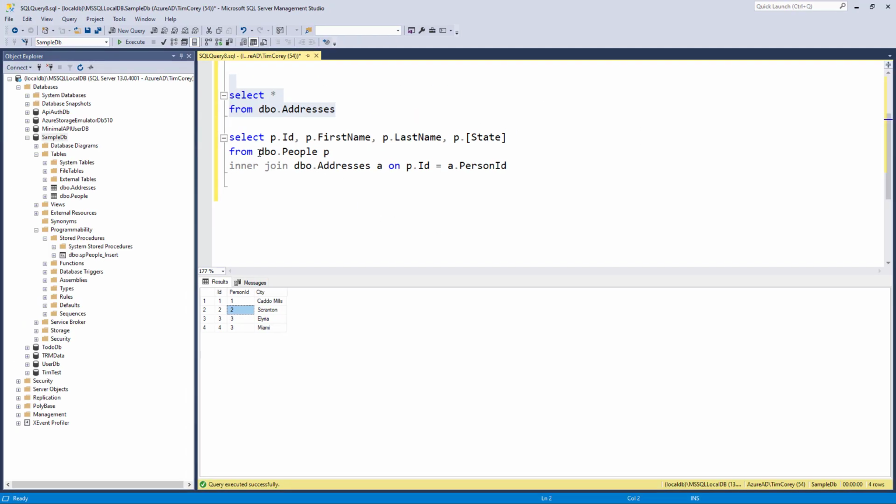So we have inner join dbo.addresses. We named the addresses A. We're saying on. Here's how you join the addresses to the rest of our query, in this case, just the people. Well, the way we join it is by saying that p.id, that's the person table, the ID, that's the primary key, equals the address table person ID. That's the foreign key. The foreign key equals the primary key in this other table. That's how we link the two together.